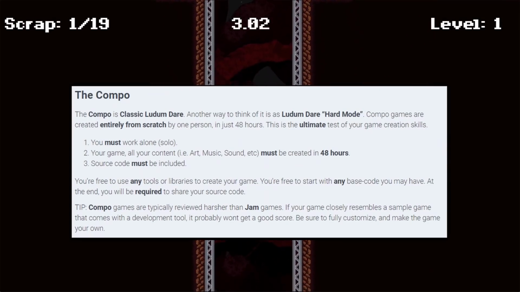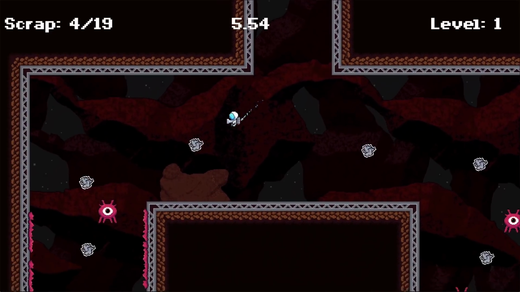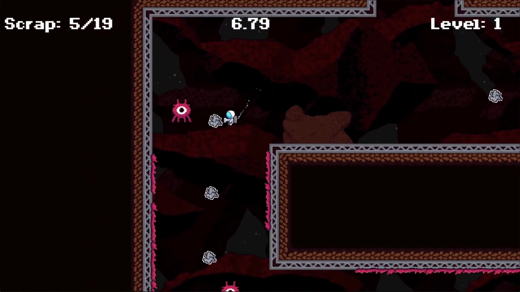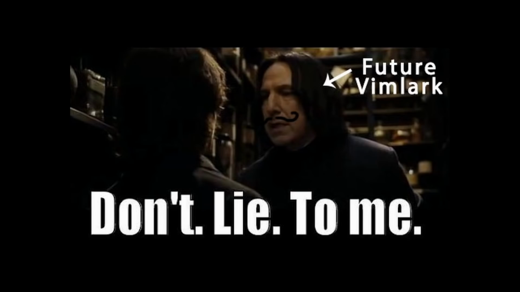Participants only receive 48 hours to make their game using the theme, but they must work alone, all assets and code must be made during the 48 hours, and the source code needs to be posted along with the finished game. Why do I love this sort of challenge so much? No clue, but we're doing it, and I need to keep my scope in check this time.